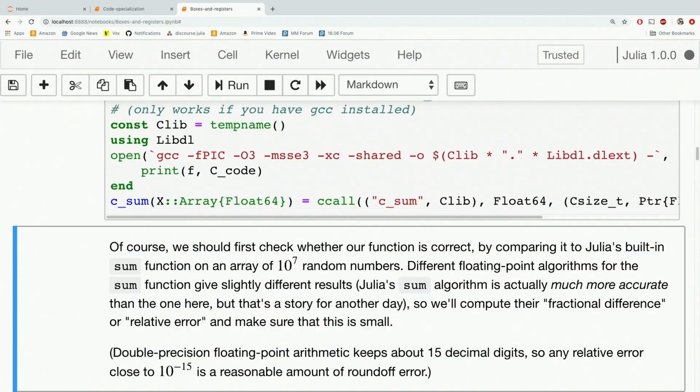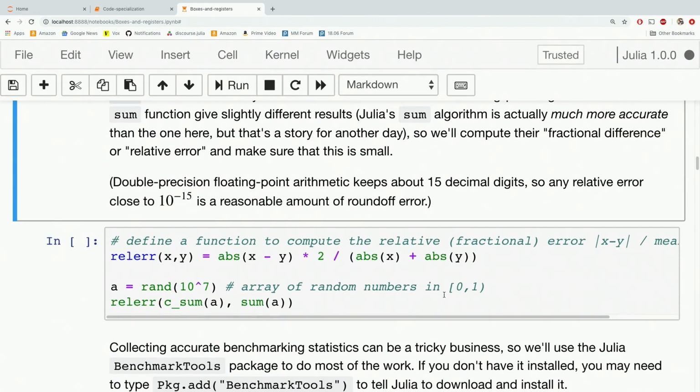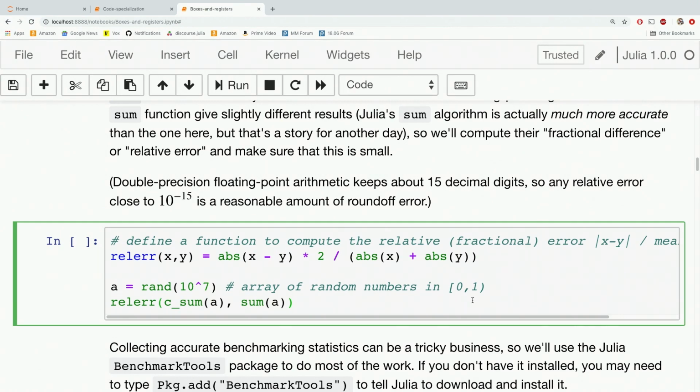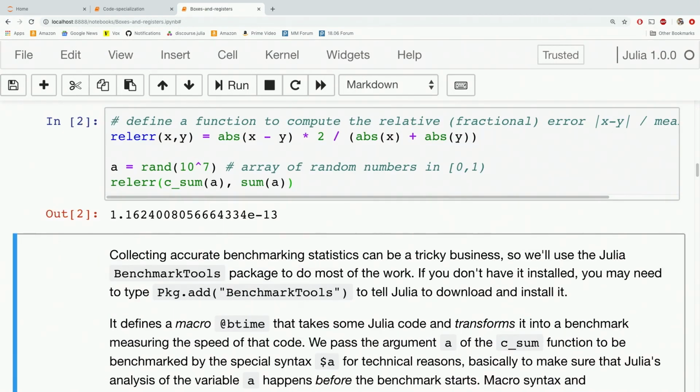So do that, and I wrote a little function called rel_error that computes the relative error, the fractional difference between x and y. And I'll just check it. I'll just generate 10 to the 7th random numbers in [0, 1], and compare that to the Julia, because Julia has a built-in function called sum.